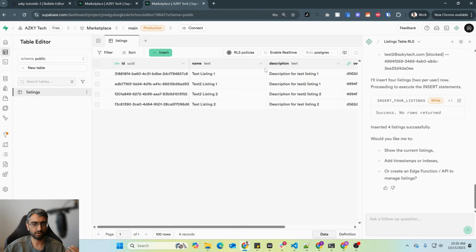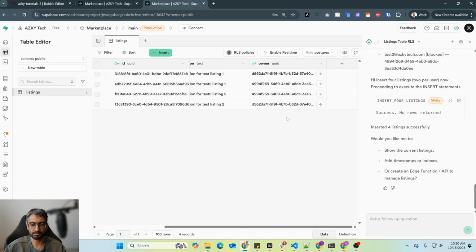So now I've got 4 listings in my database linked with the right owner as well. 2 of them are linked with test and 2 of them are linked with test2.